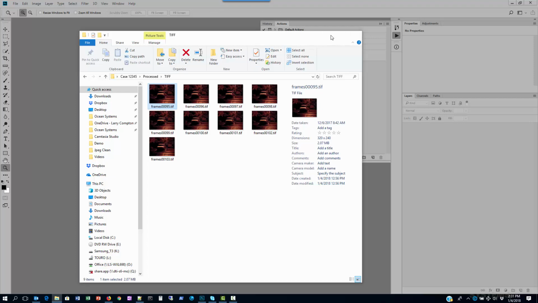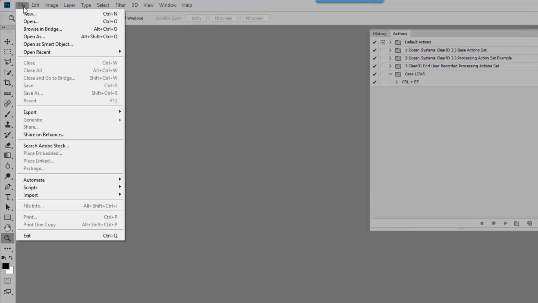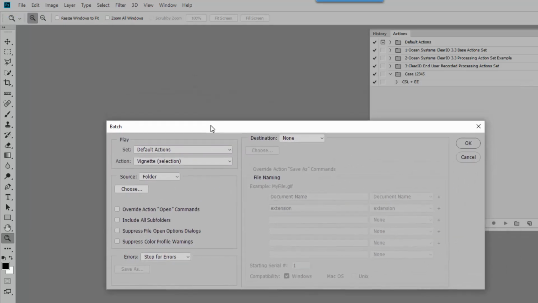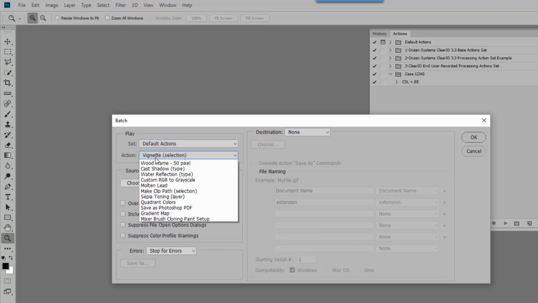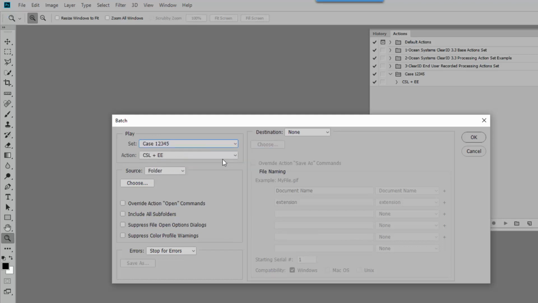Now, I mentioned there are a few other ways of leveraging actions for batch processing. One of them is through the File, Automate, Batch window. Pretty much the same type of interface, but with a little bit more capability in regards to control. We first select, in the Batch window interface, the action set and the action that we're going to use. So I would go to case 12345, choose that action, and our source folder.